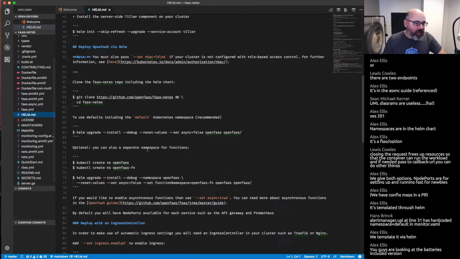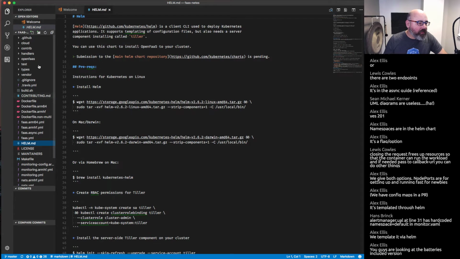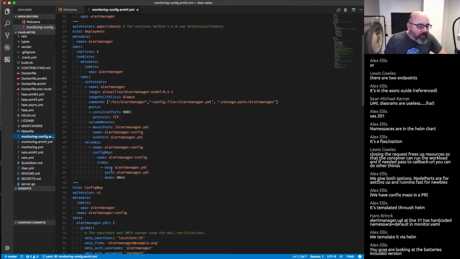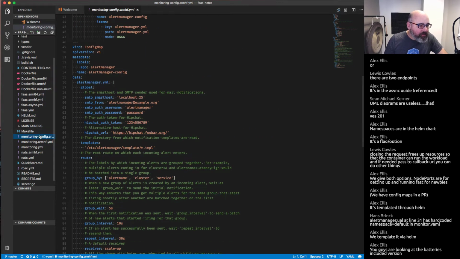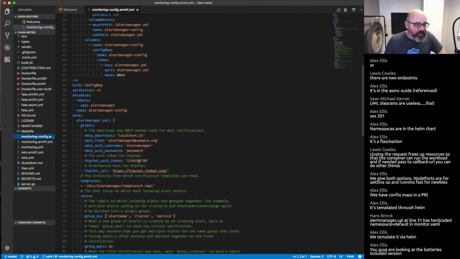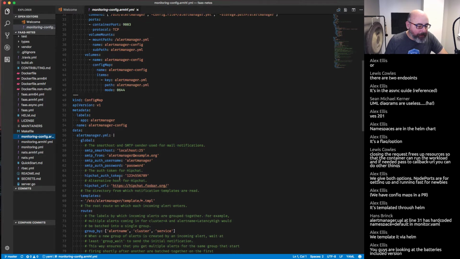So we can probably look at the Helm chart. It's probably here somewhere. Yeah, here's monitoring-config. This has a config map with a whole bunch of stuff that you can go ahead and tweak, like how should I send email? Because that's never easy. So we're not going to worry about that.